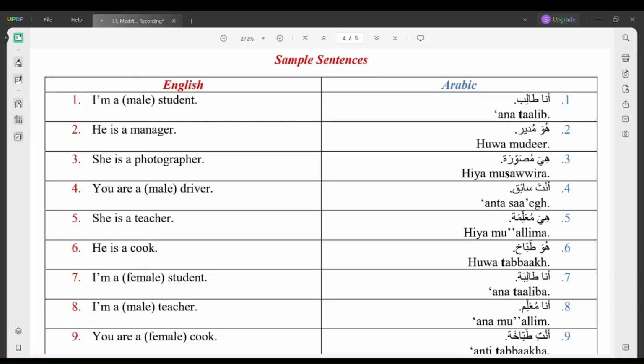your first sentences in Arabic. Alright, number 1, I'm a male student. أنا طالب. 2, he's a manager. هو مدير. 3, she's a photographer. هي مصورة. 4, you are a male driver. أنت سائق.